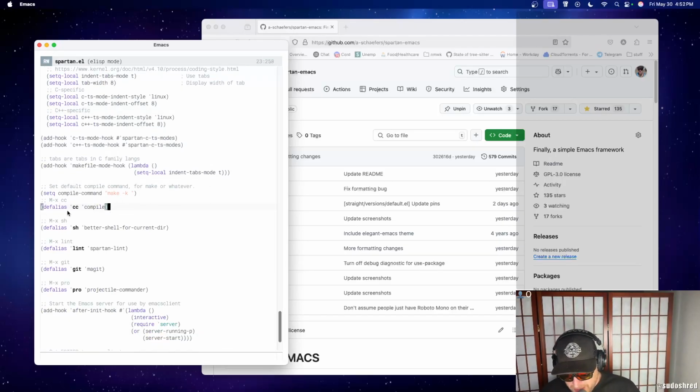CC runs our compile command, in this case make. SH jumps to the better shell. Lint opens the linter, and it's basically a helper wrapper around FlyMake, where it just pops open a little buffer and lists all your errors or warnings, assuming you turned on the LSP first. Git, Alt-X Git opens Magit, Alt-X Pro opens the projectile commander. I think those were covered in episode 3.